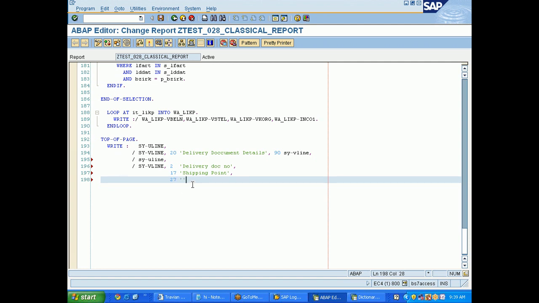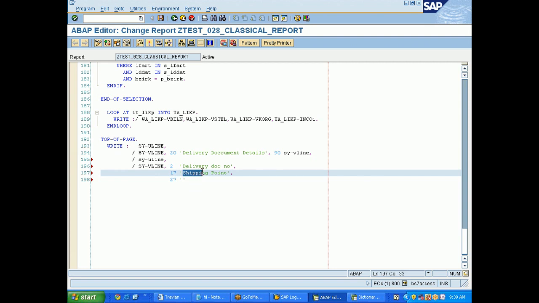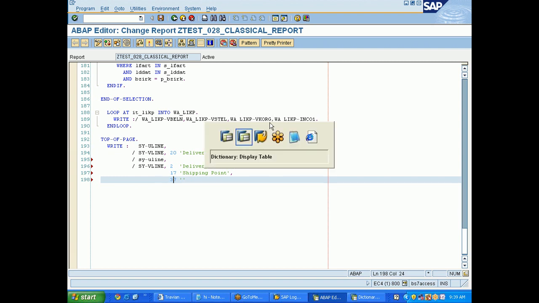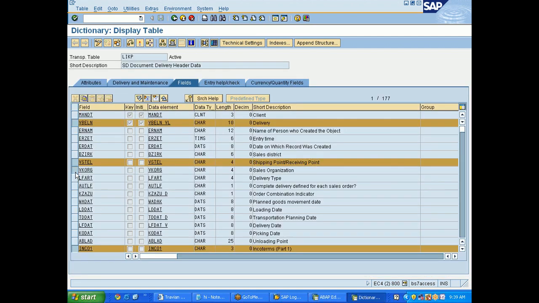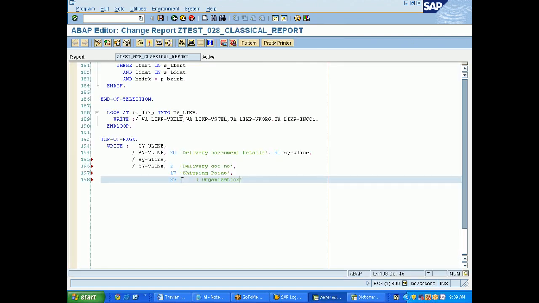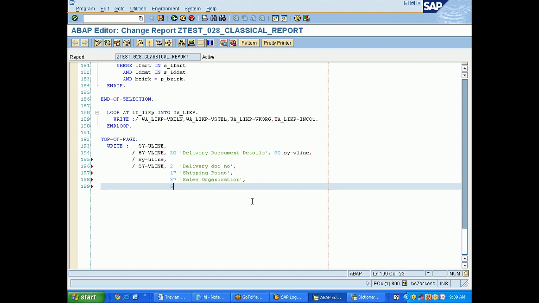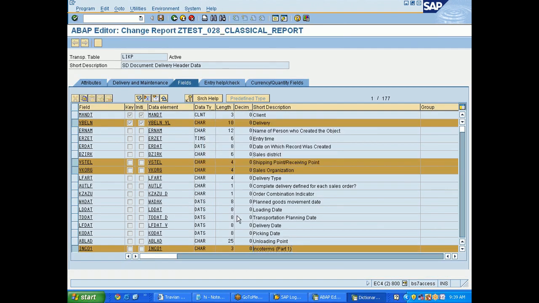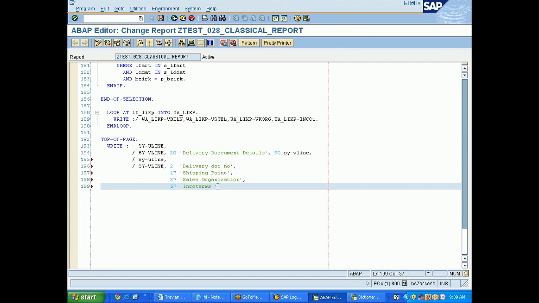Next field is how many? 1, 2, 3, 4, 5, 6, 7, 8. Not 27. I'll give 37. The next field VKORG. VKORG means sales organization. Yes, sir. Give this sales organization. Okay. Then at the 47 or 57, I'll go to the 57. Next field, that is Incoterms. Give the headings.